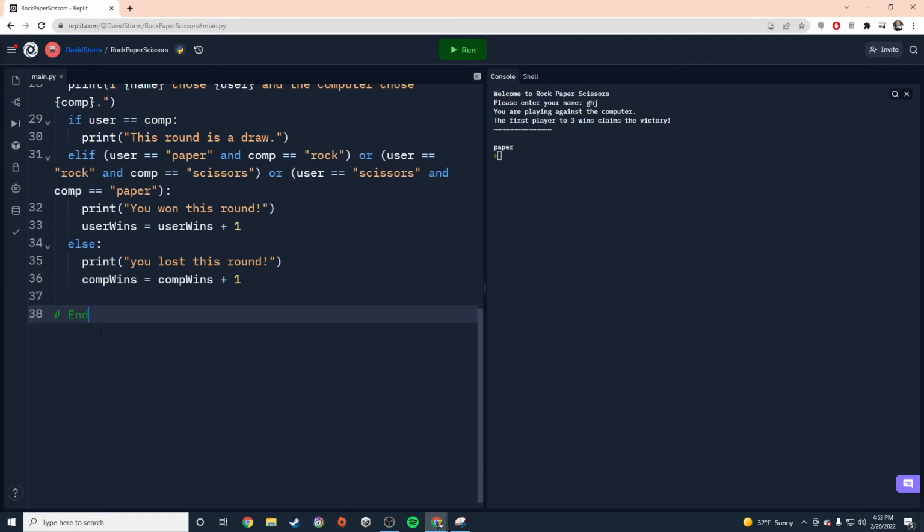Perfect. Now all we need to do is at the end of our game, we just need to tell them who won the entire match. So I'm going to do a print statement here just to put some more tildes in there to separate it out, make it look a little nicer. We'll say if user wins equals 3, meaning the user was the one who got 3 wins, then we'll say print, you defeated the computer.